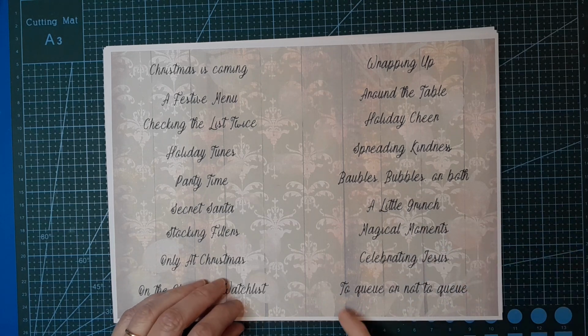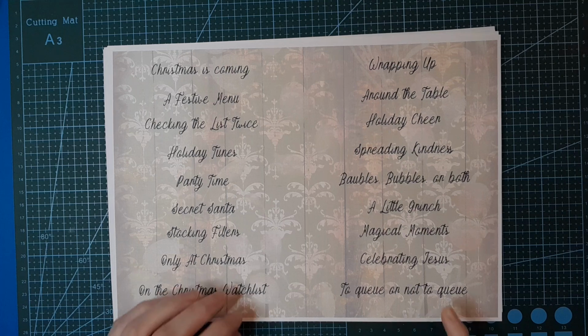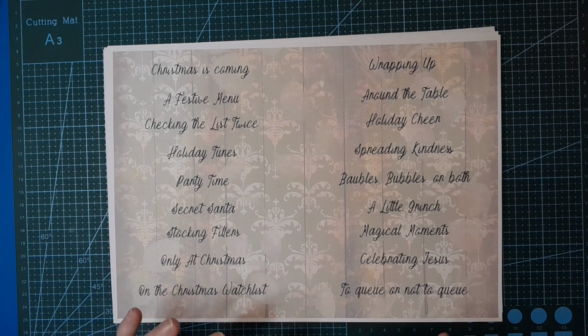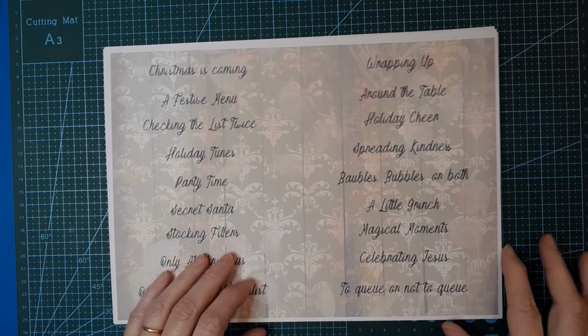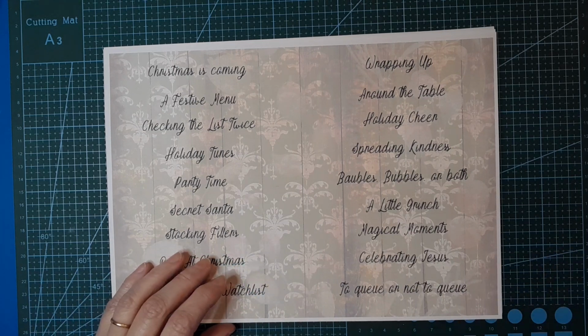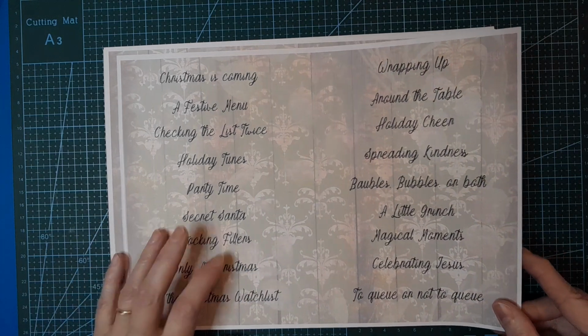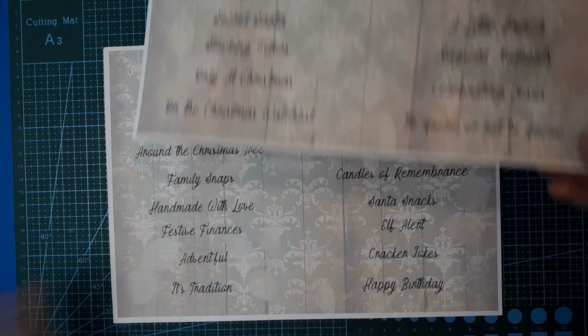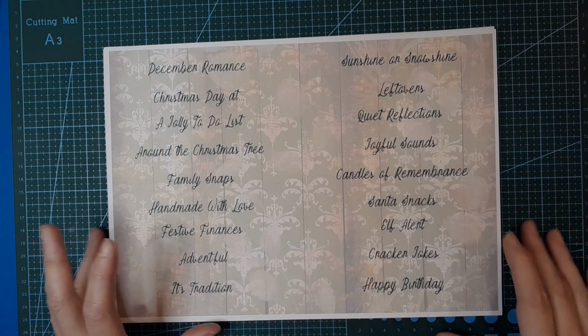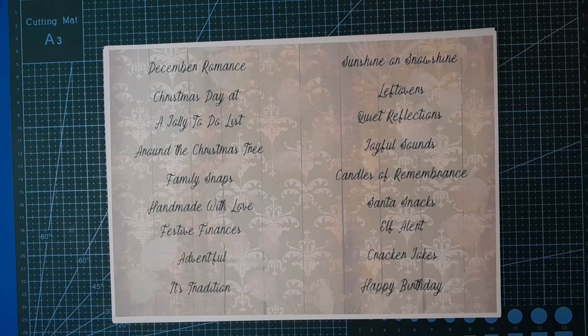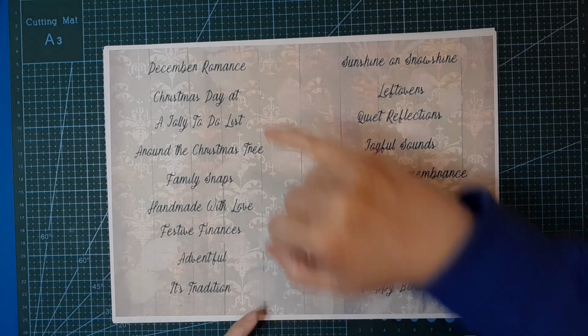celebrating Jesus, to queue or not to queue, and that is kind of my little play on the crazy shopping at Christmas. It's like, do you choose to shop online? Do you choose to go and wait in the queues? Do you choose times when there's no queues? I don't know whether people find that useful or not, but I thought it was just a little something different.